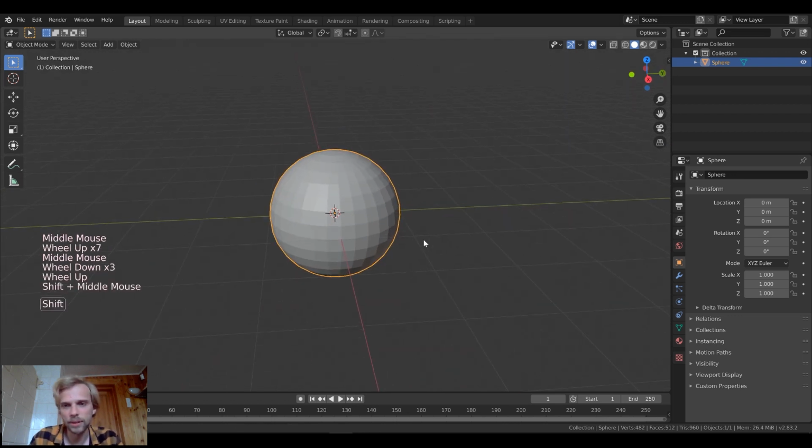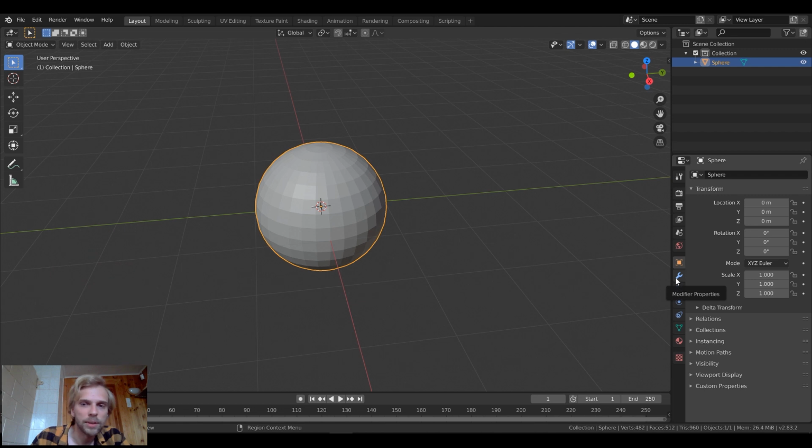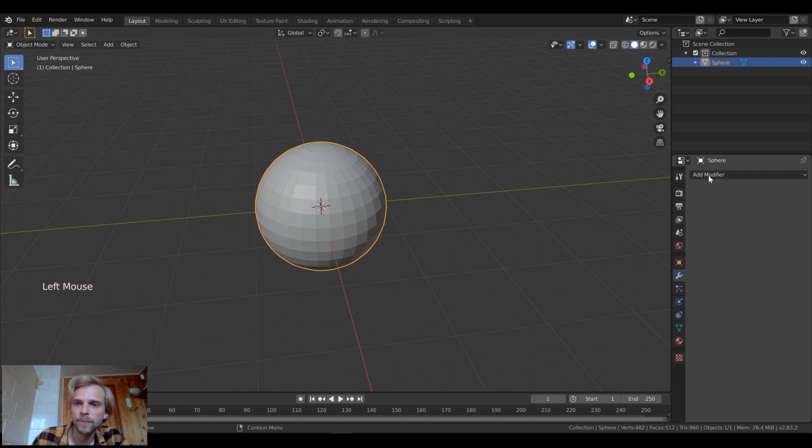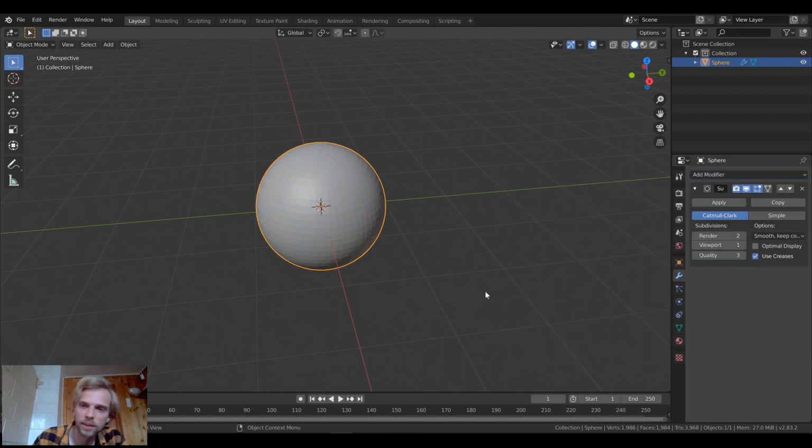Alright, so we have our sphere here. On the right hand side, go to the Modifiers tab. By having it selected, I'll go to the Modifiers tab right here, and I'll add a modifier to it, which is called Subdivision Surface. So it's basically Catmull-Clark subdivision. I'll increase the subdivision count to, let's go for 3, whatever. So viewport 3. Once you've done that, hit apply.